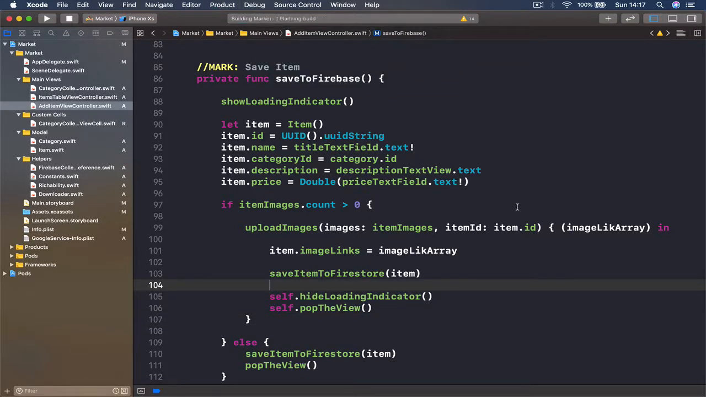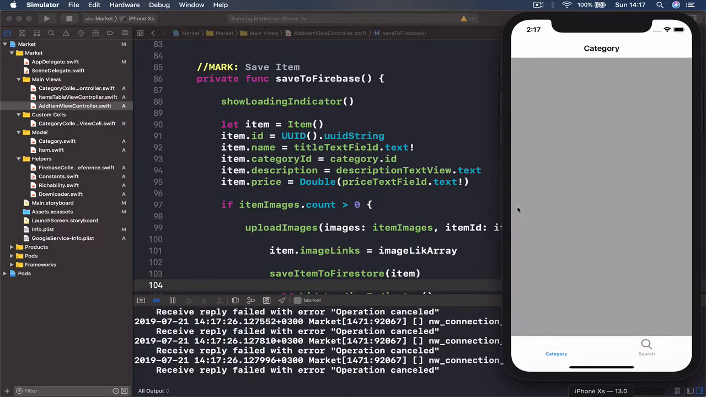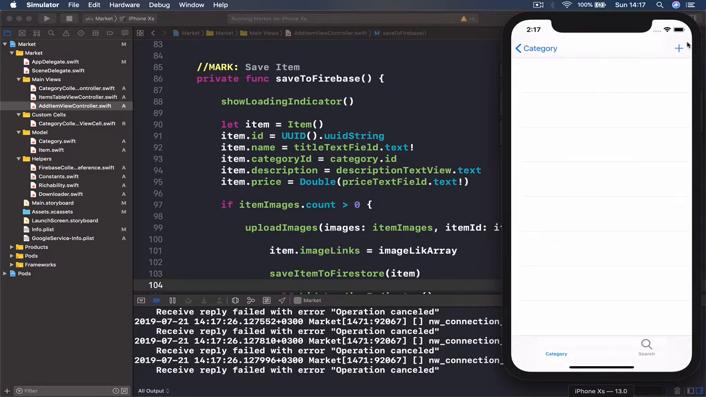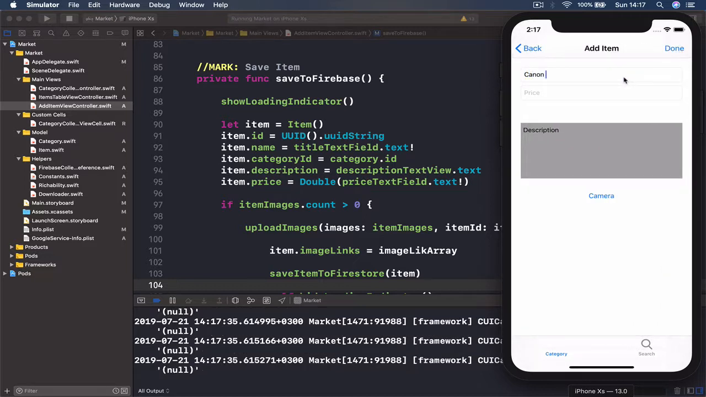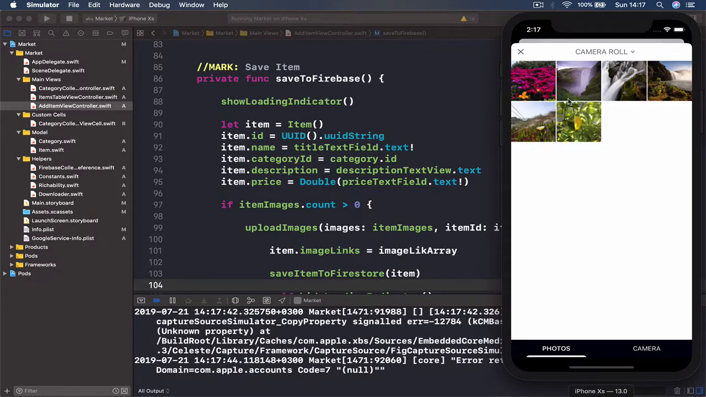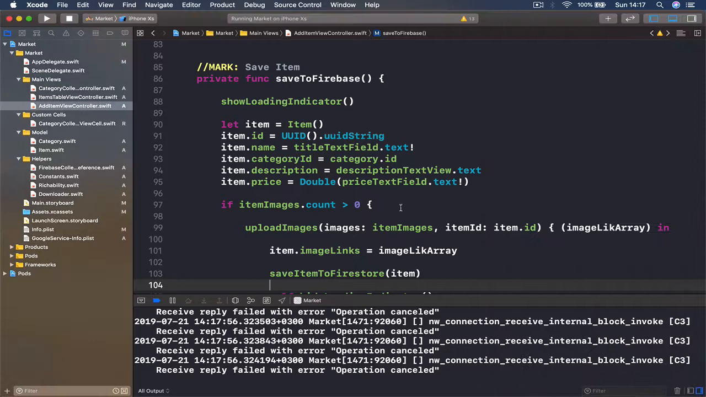So let's rerun, and we're going to test if this is working. So let's go to cameras and optics, plus, let's put a Canon 5D, price 2000, choose a picture, choose these flowers, click done, and when I click done here, we should see our loading bar appearing. Let's see, it didn't work.